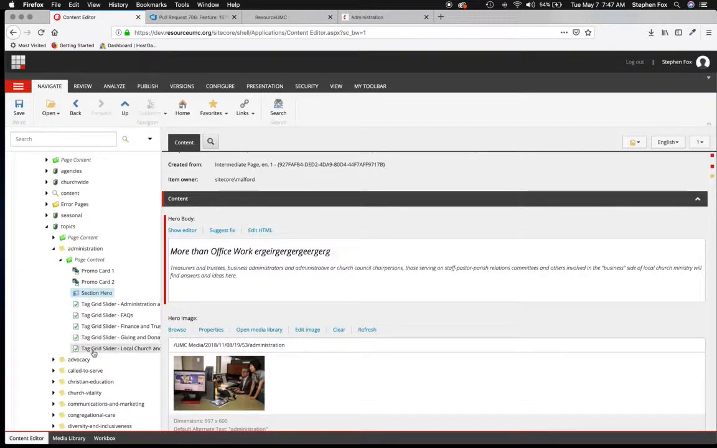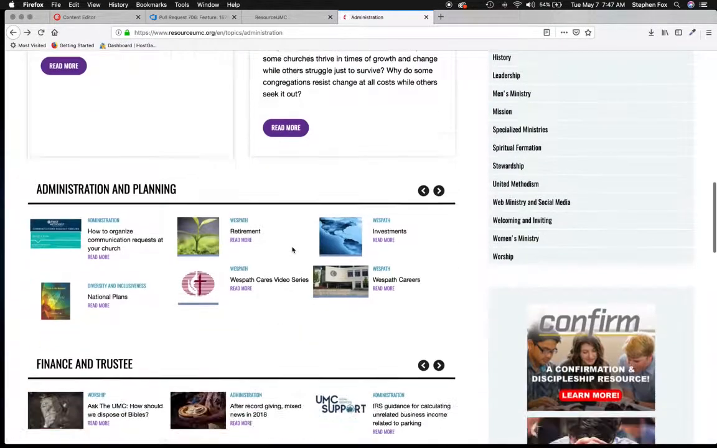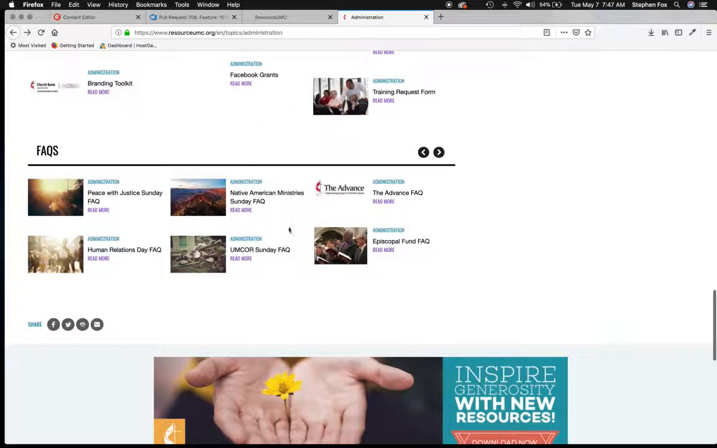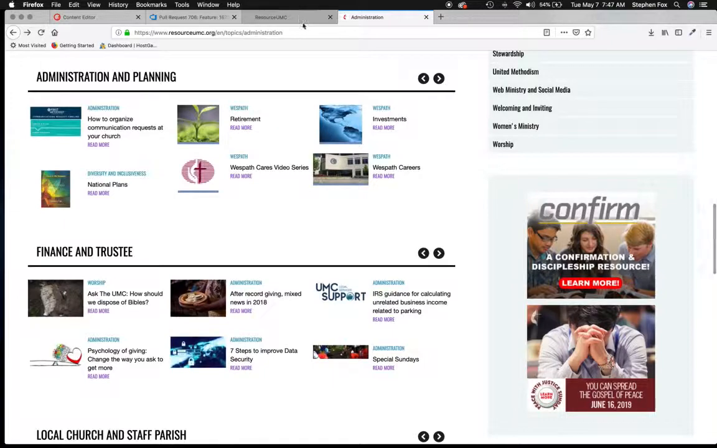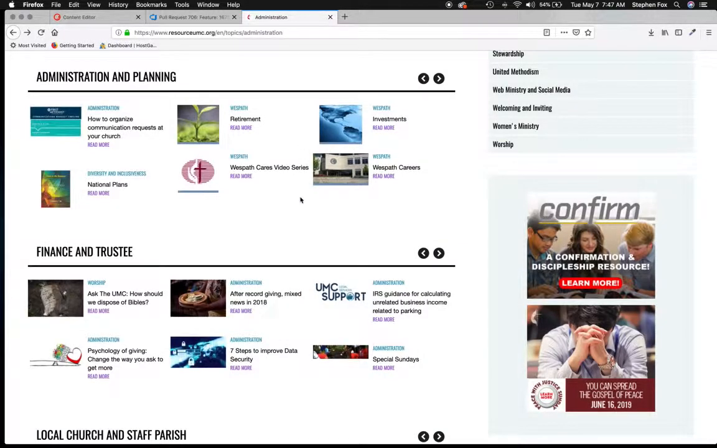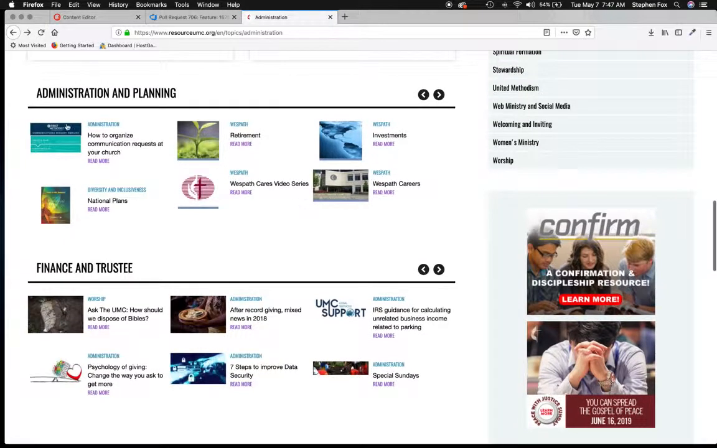Then we have tag grid sliders, and here we have 5 of those pieces on dev, and we have 1, 2, 3, 4 of them on the actual live site. If dev ever loads, I could kind of show you that, but for now, the live site is close enough. It'll give you an idea.